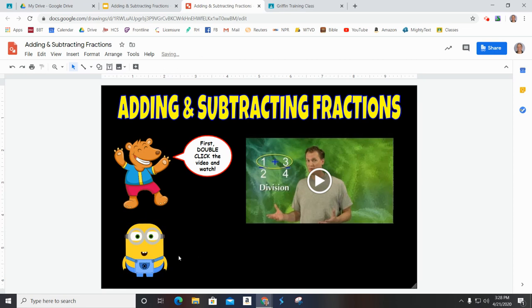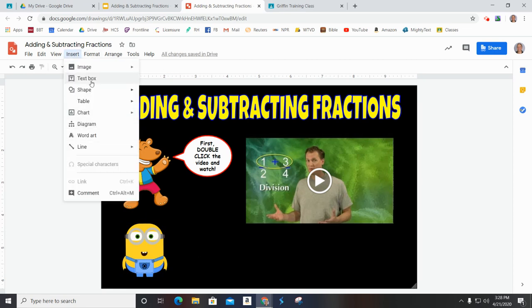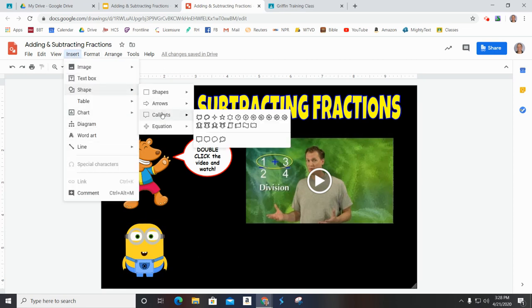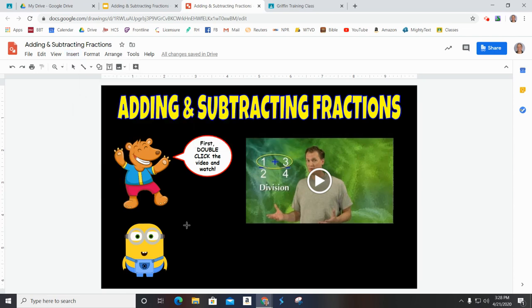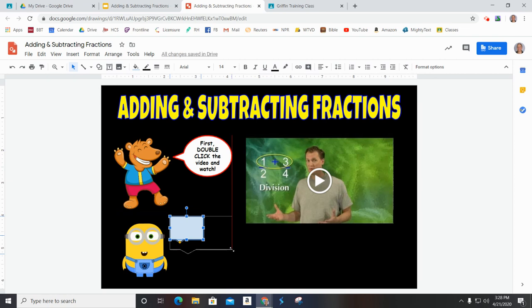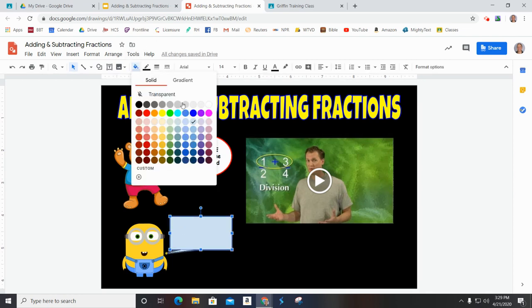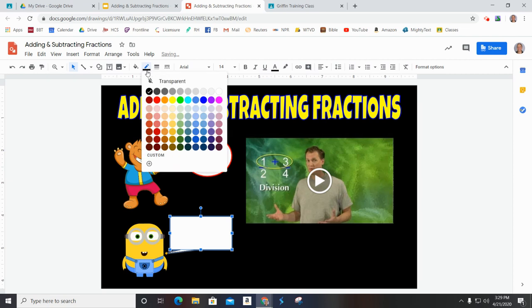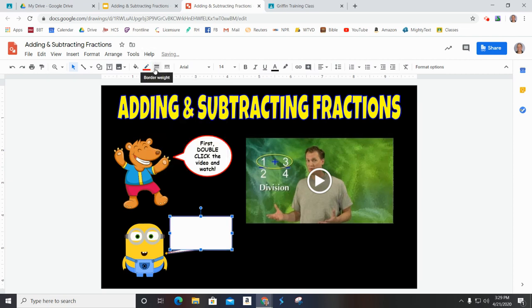So I'm going to need to go back to my insert shape, to my callout. I'm going to give him a square bubble. Click, grab the corner to resize, mouse hover over the tip. There we go. I can go to my paint cup and I can make this white. I can make the border a different color. I can make the border thicker.